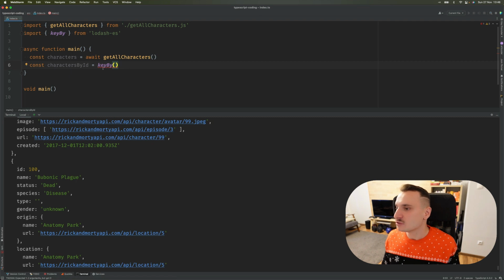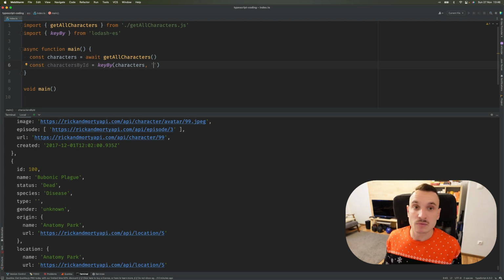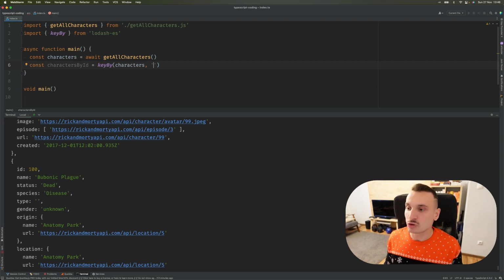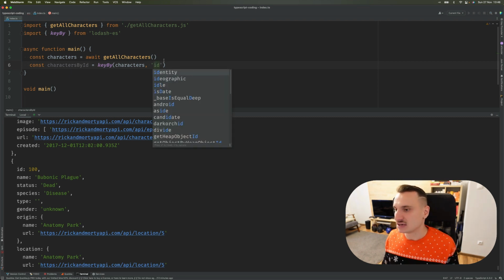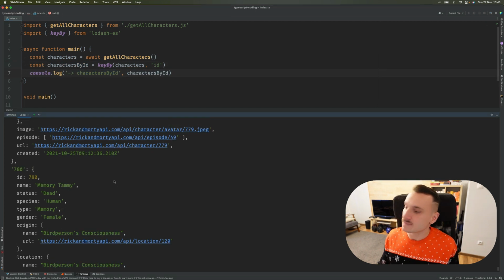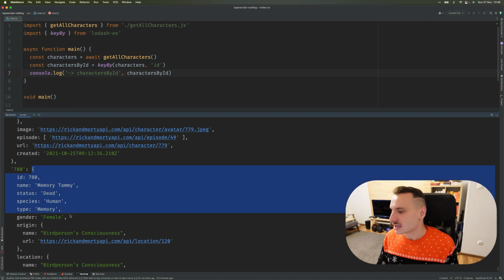Okay, and to the keyBy, we pass our array as a first argument, and as a second one, we pass the property from which we want to create this dictionary. What is important for keyBy? This property should be unique across all of the objects. So ID is a great pick here. And we will see how it looks. Okay, and as you can see, we have a dictionary now. This is the ID and this is the value that is an object.